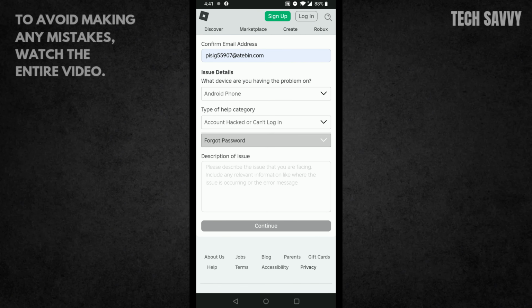Now explain what happened to your account. Explain your situation and provide any details that can help verify your identity. Remember one thing, more explanation, more chance of recovering your account.